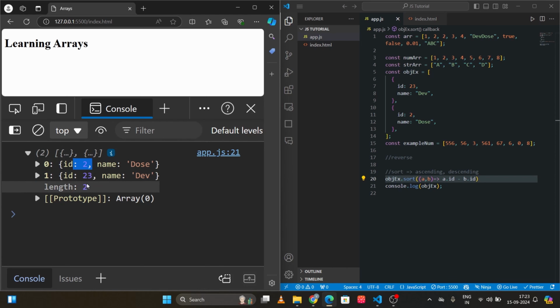So we have 2, and then we have b dot id, which is the second, 23. So I hope this is very clear. Definitely we'll have a better video for sorting, because it is something that we need to decode and dive into, because we will also be learning about sorting algorithms. So I found out that it is going to be easier for me to explain and for you also to understand more about sorting. So as of now, I hope it is very clear that we will have 2 parameters that take the values.